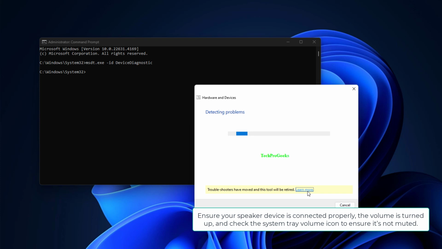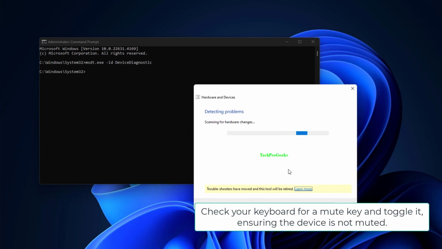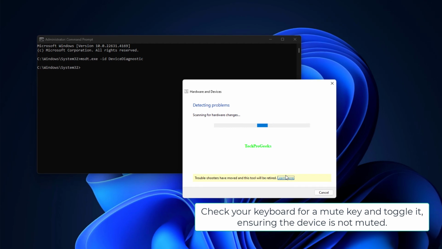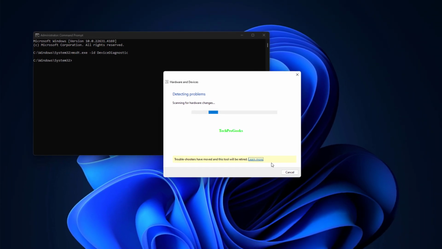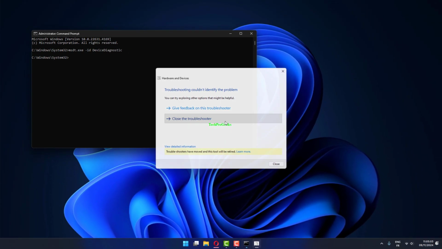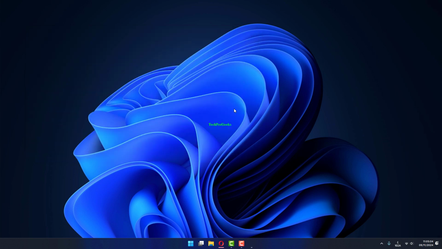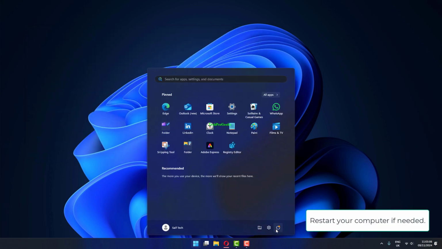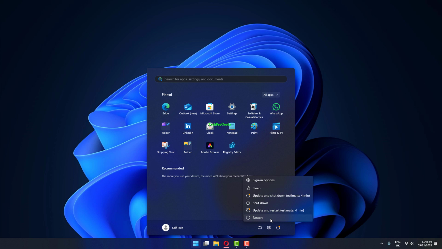Ensure your speaker device is connected properly, the volume is turned up, and check the system tray volume icon to ensure it's not muted. Check your keyboard for a mute key and toggle it, ensuring the device is not muted. Restart your computer if needed.